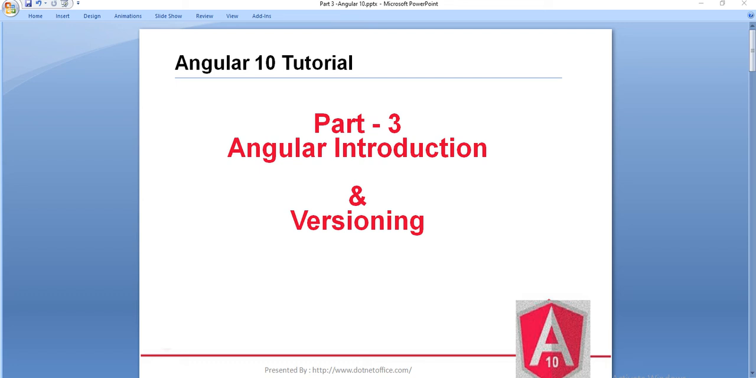In this tutorial, we will see the Angular introduction and the versioning: as of now, how many Angular versions have been released by Google, and we will see why we use Angular in our application and what all the benefits are that we get when we create our application with Angular.